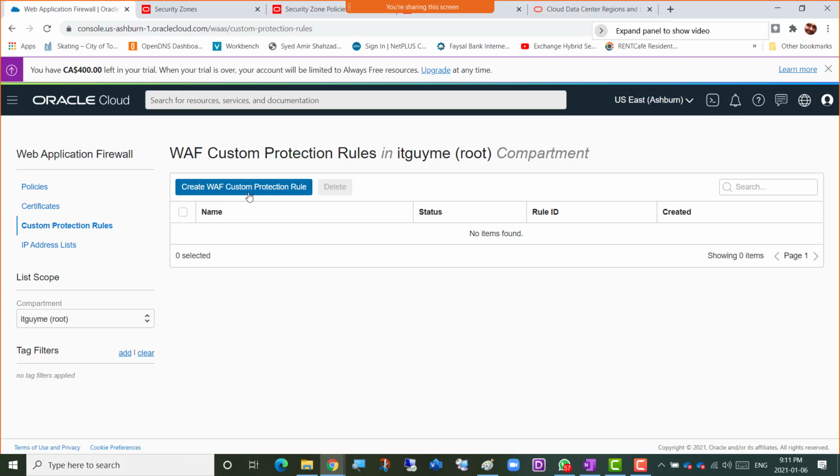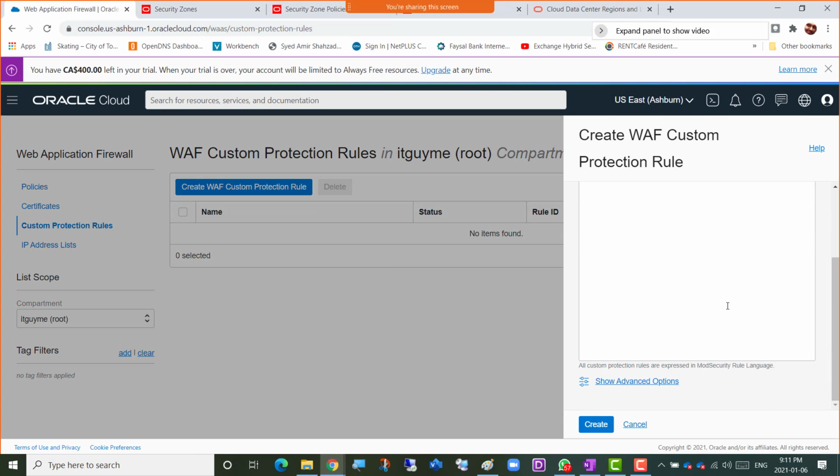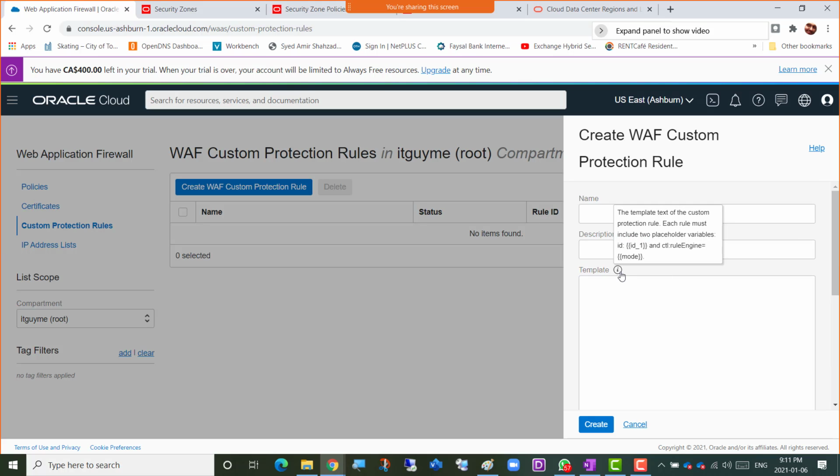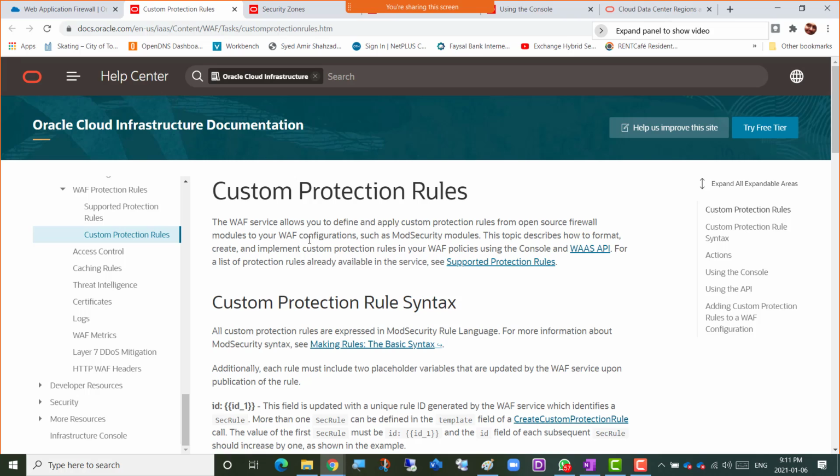Again, if I click the custom protection rules here, name and template, advanced options will just go for tags. And template, the template text of the custom protection rule. Each rule must include 2 placeholder variables, so they just give a format as well, and then what kind of protection rules for the web application that you want to implement. If I go to help here, so WAF service allows you to define and apply custom protection rules from open source firewall modules to your WAF configuration, such as mod security modules. This topic describes how to format, create, and implement custom protection rules.